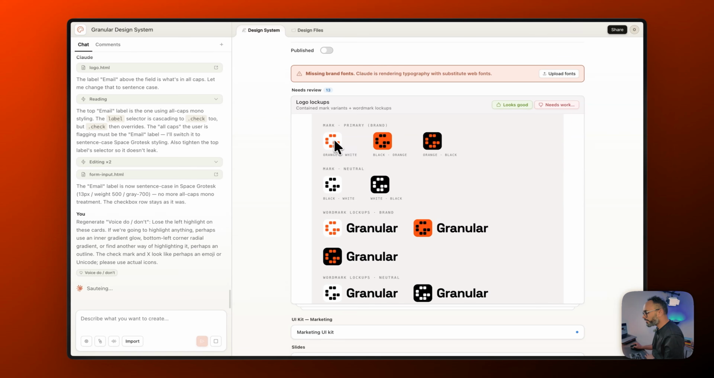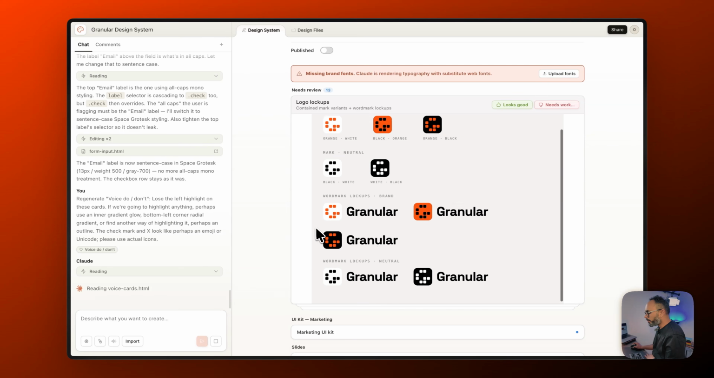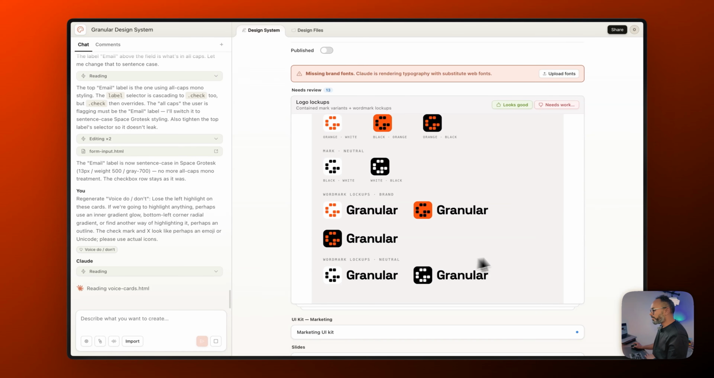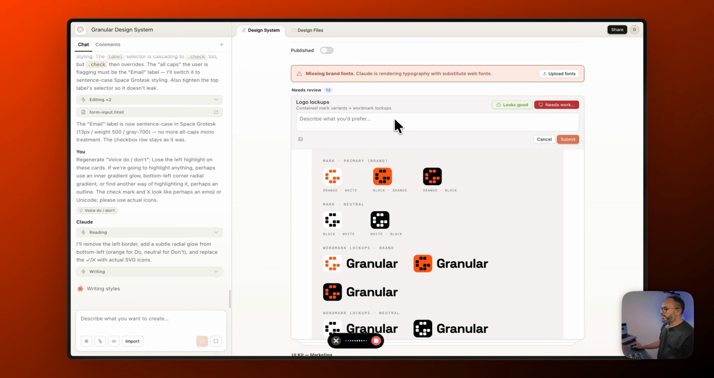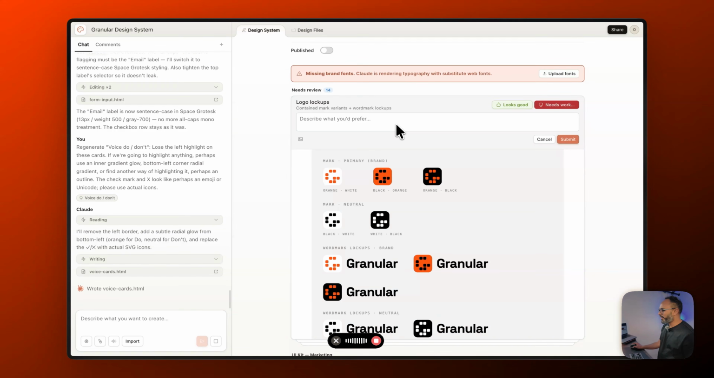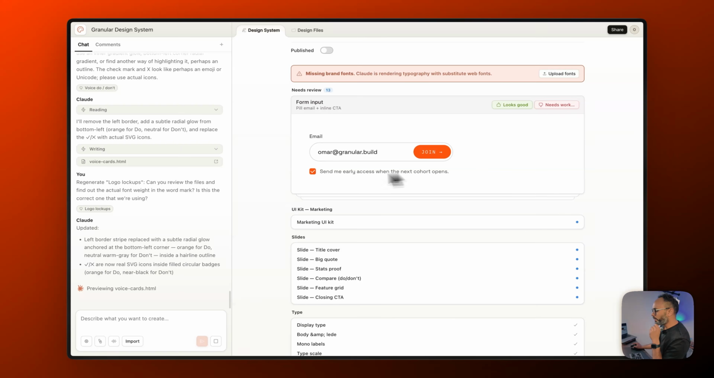Okay, here's the logo lockups again. Hopefully this is the final round. Yep, we got all our main marks. We got the neutrals, and then we got the word marks. Perfect. I think our font is lighter weight than that. Let's just find out. Can you review the files and find out the actual font weight in the word mark? Is this correct that we're using? So I'm asking a question there. I don't know if it'll answer a question.